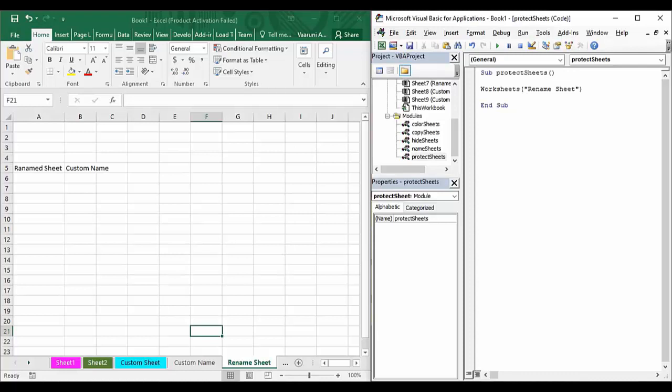Then I need to put a dot. When I put a dot, I need to provide a property, and this property will determine what function would be performed on this particular sheet. Rename Sheet is the name of the sheet, and the function I'm going to perform on this sheet is what I select using the property. The property that I'm going to use is Protect. When I use this Protect property, VB will recognize that I want to protect my sheet.